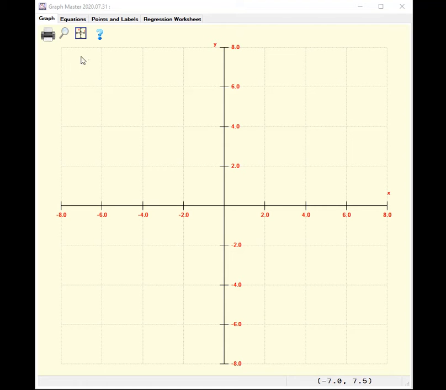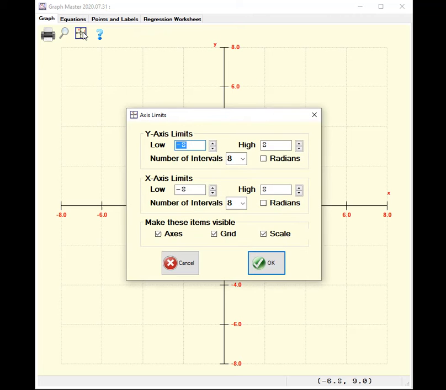Now let's create some trigonometric equations. Let's begin by setting up the axis properly. We'll click on the axis icon, and then we're going to set up the axis values properly by making sure that the x-axis is labeled in radians. So we'll do that by clicking radians, and you can see that right away it changes to a low of -2 pi and a high of 2 pi.